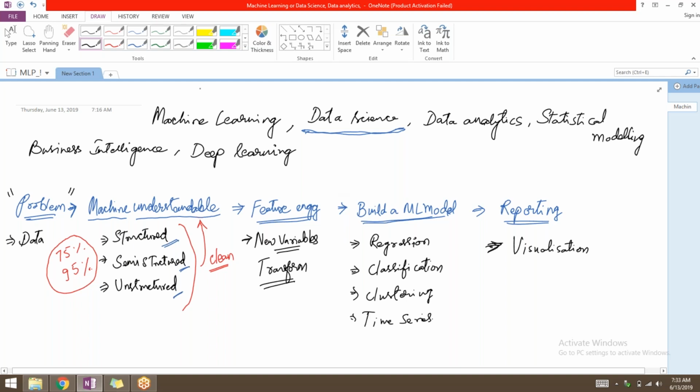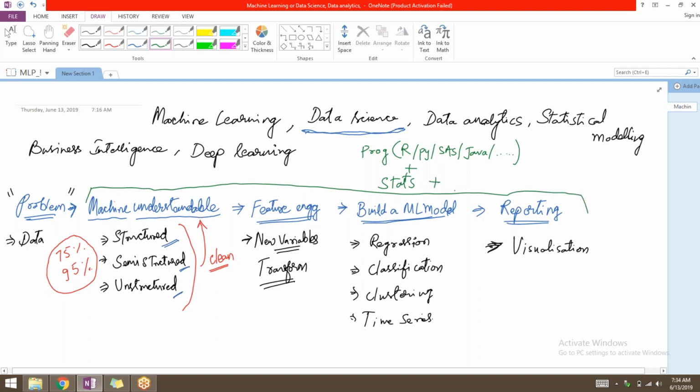So now where exactly these terms come in is what we are going to see. If you can see here, what is data science? Data science will have programming knowledge. Let's say you have R or Python or SAS or Java, or there are other programming languages you can use for analysis. Plus, you need to have stats knowledge, right? R programming plus stats, plus you need to understand how all these things work. This is your complete domain, right?